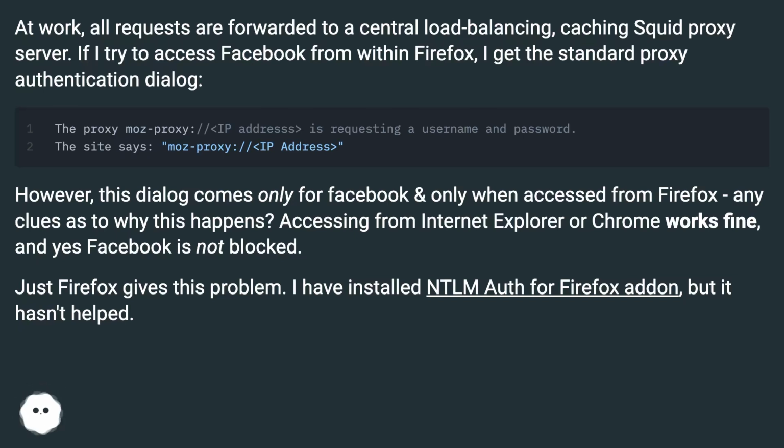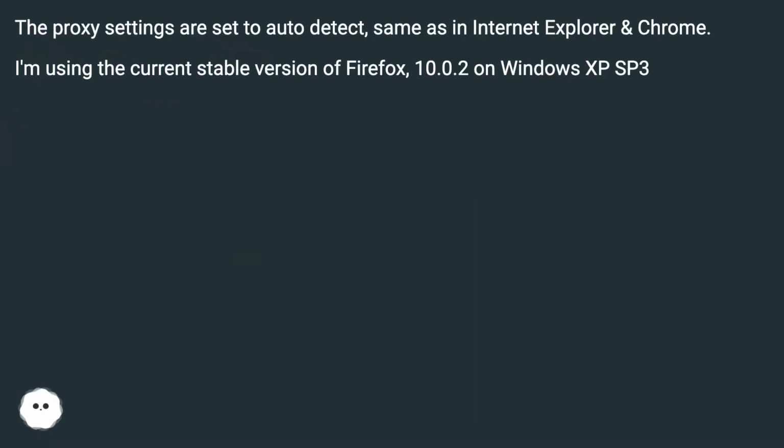Accessing from Internet Explorer or Chrome works fine, and yes, Facebook is not blocked. Just Firefox gives this problem. I have installed the NTLM auth for Firefox add-on, but it hasn't helped. The proxy settings are set to auto-detect, same as in Internet Explorer and Chrome. I'm using the current stable version of Firefox, 10.0.2 on Windows XP SP3.